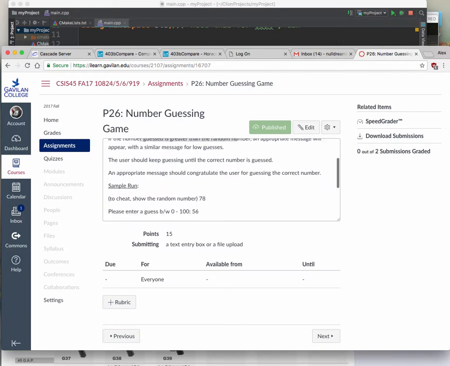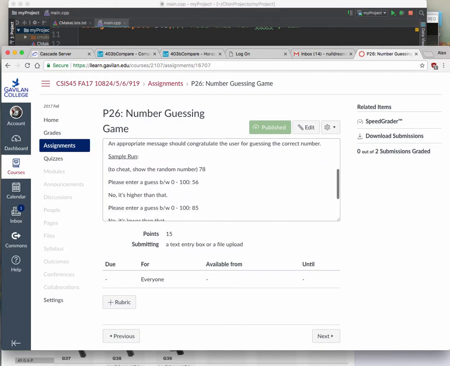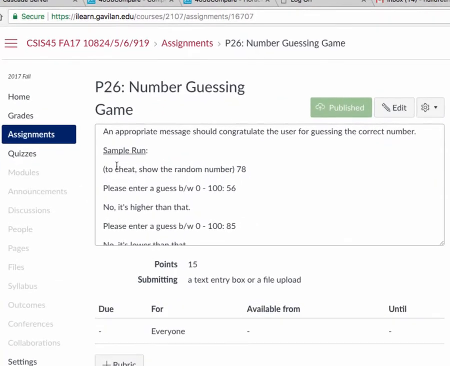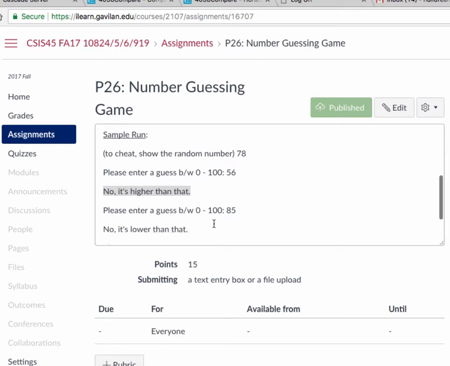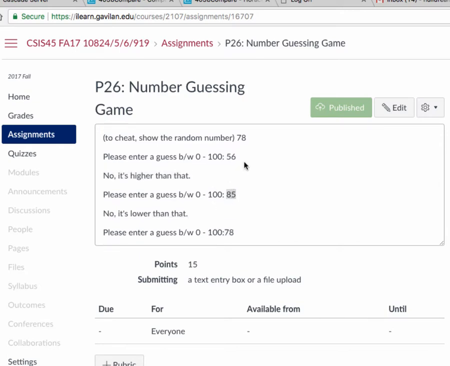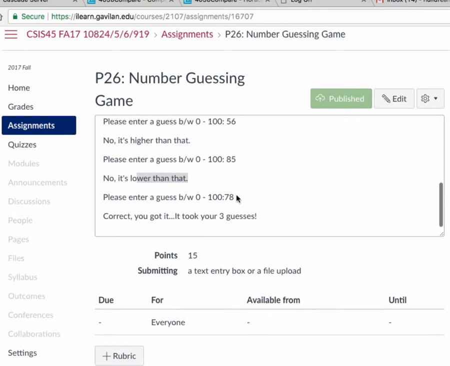And so what you can do is kind of cheat so that you know what the number is. You can show yourself the actual random number that was generated, and then try to guess it, right? So let's say this is the random number. You try to guess it the first time. It's 50, and you give it 56. Then a message should show up: no, it's higher than that. Then you try another number. Now you're trying 85. It'll tell you, no, it's lower than that. And then if you finally guess the number, you got it, right?